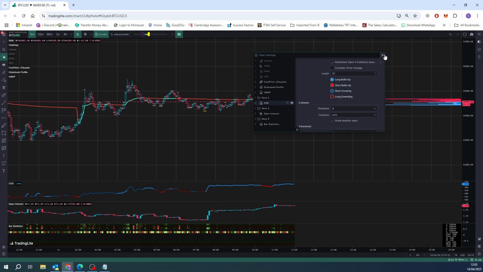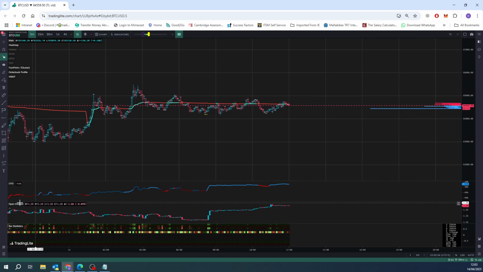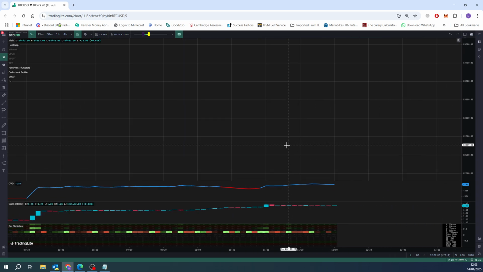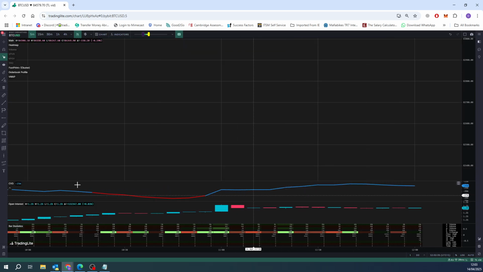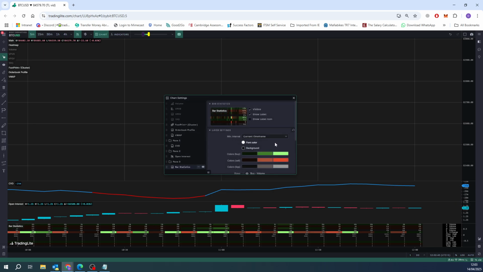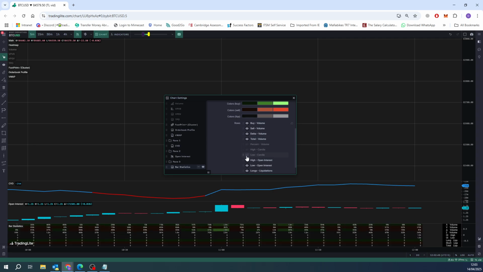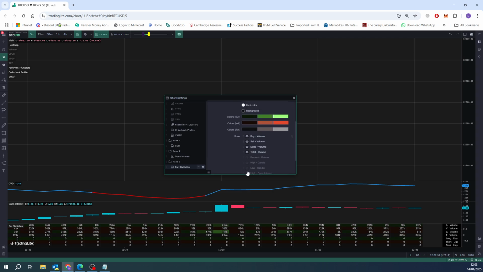Okay, so this is the CVD. Your open interest is always just candles, stays the same, blue or red depending on your color scheme. And then obviously your bar statistics. All you have to do for your bar statistics is keep buy volume and sell volume. I don't worry about percent or the calendar. So that's all I use.